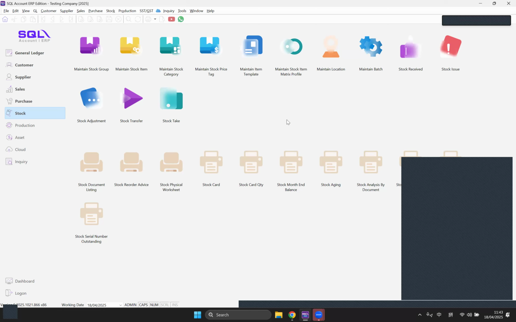Okay, I start for the e-invoice one. Okay, so right now for the e-invoice, you need to top up the module, then only you can use to submit the e-invoice. Okay, so before you start the e-invoice, you need to do some setting.